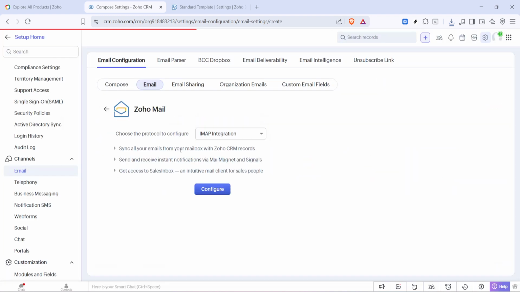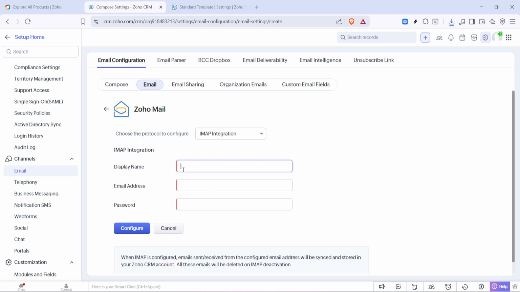This method is ideal if your organization already uses Zoho Mail because authentication and server settings are handled for you. Click Configure to open the account details form. In the display name field, type the name you want recipients to see in their inbox. Keep it clear and professional, typically your full name or your team name.